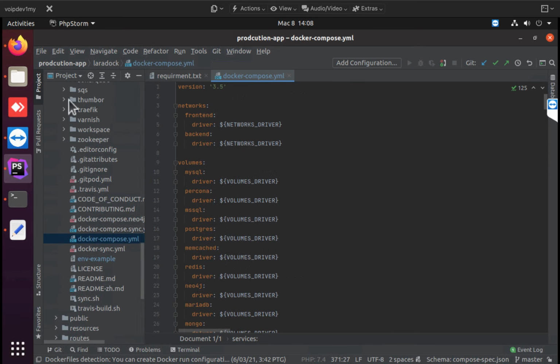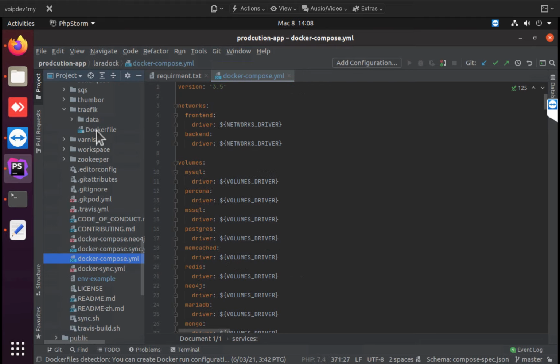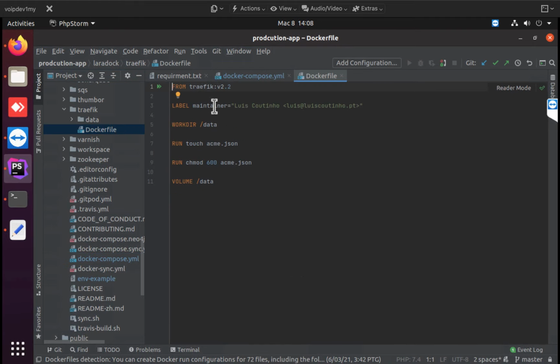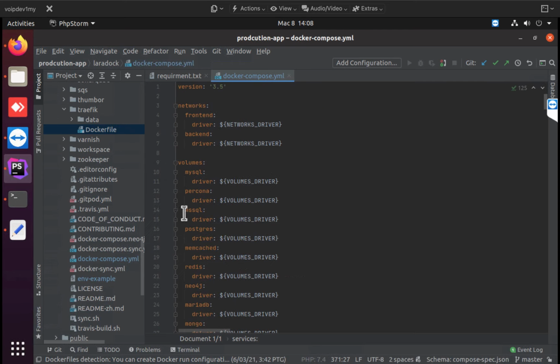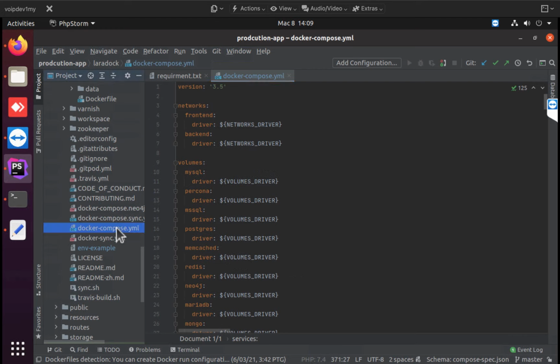and also each container got their own folder. Click on the folder, then here is the Dockerfile. In the Dockerfile, it tells you the image information, the label, the work directory, the entry point, anything. So we don't need all this, we only need to bring changes to the docker-compose file.